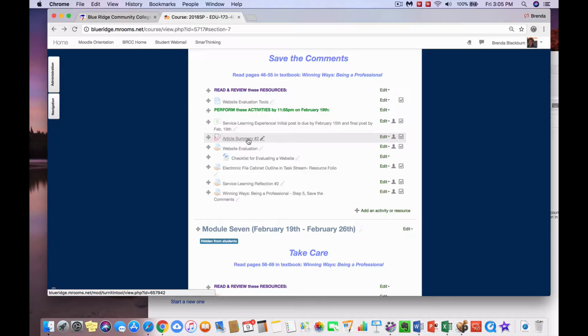Now, hopefully you have gotten feedback for the article summary number 1, and then you can make some adjustments as needed for your article summary number 2.